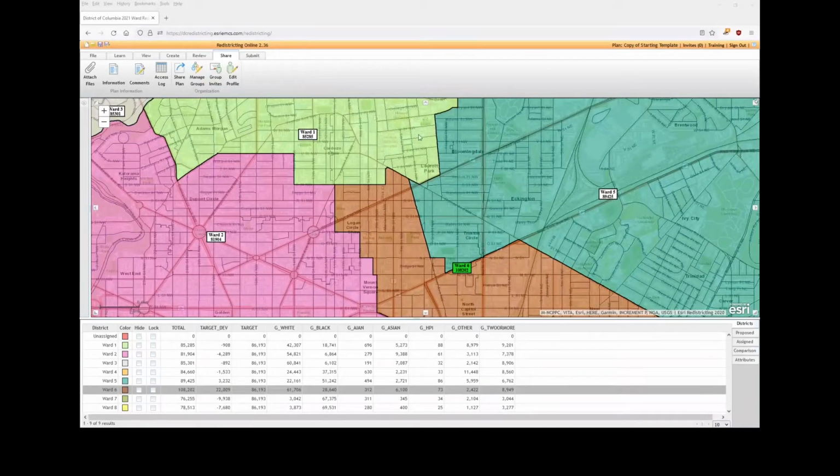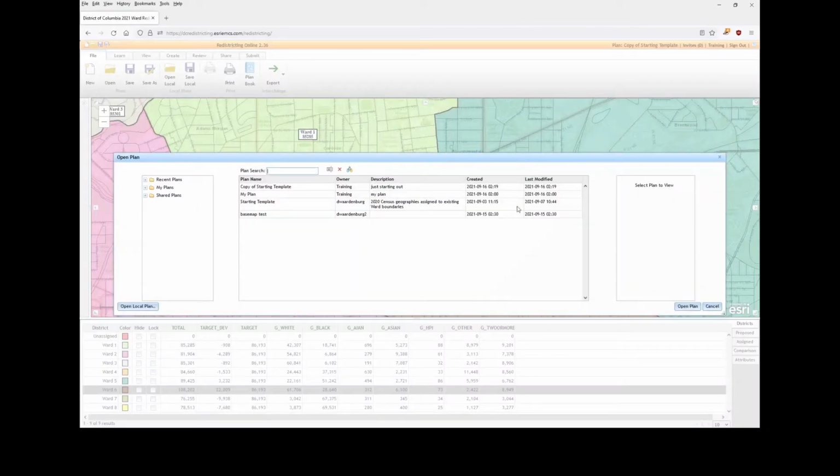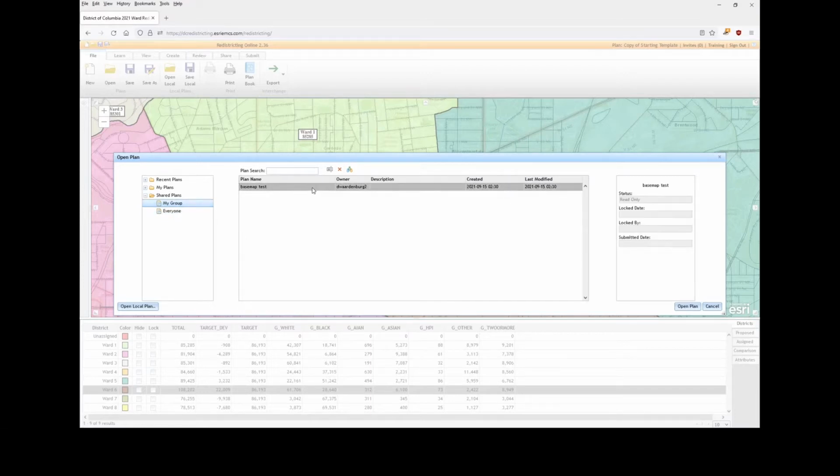So now that I've joined a group that someone else has invited me to, if they've shared any plans to that group, I should be able to see them in the open dialog that we started this tutorial with. On the far left side, there's a shared plans group. And in there, you'll see the groups that I'm a member of. Before, it only showed me the everyone group, but now there's a group called my group. That's the one I was invited to join. And you can see there's now a plan in there that I can view that has been shared with me.